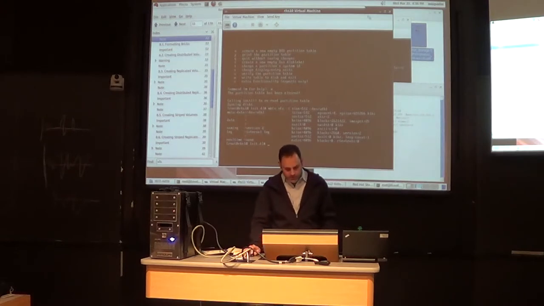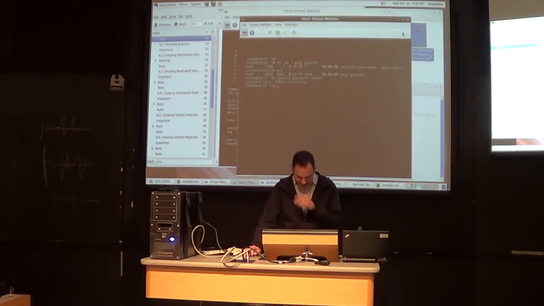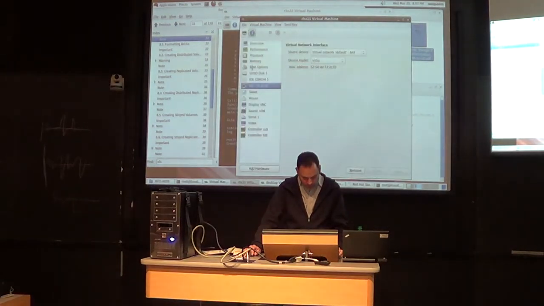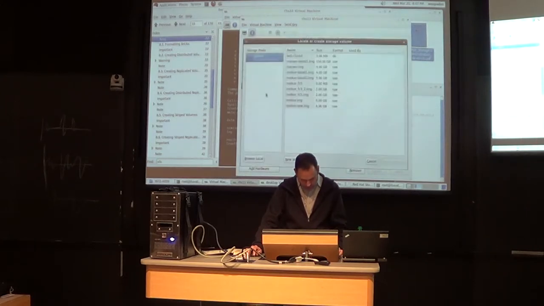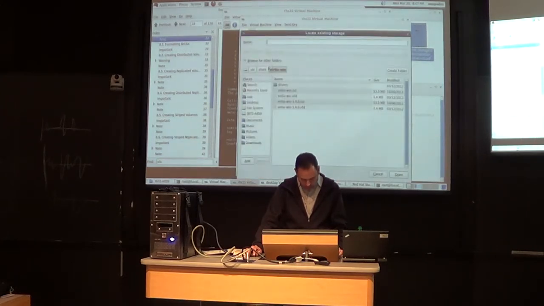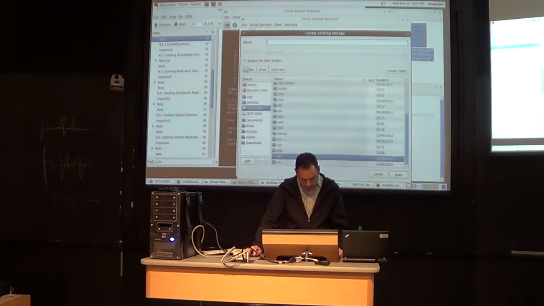Okay, that's interesting. It looks like it worked. Let's do the same for 11. Info. Add hardware. Storage. This. Browse. Browse local.